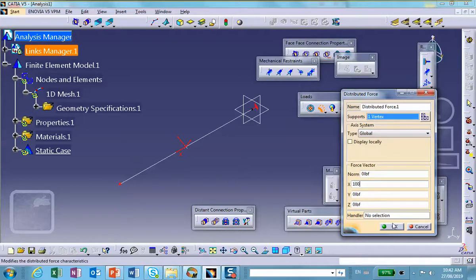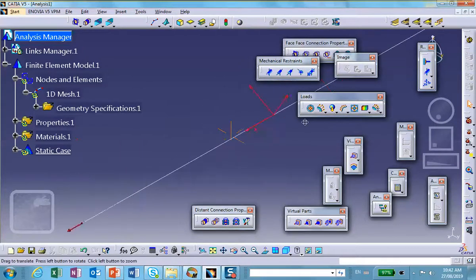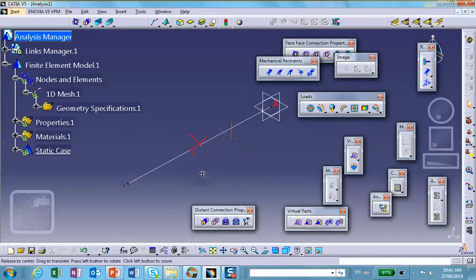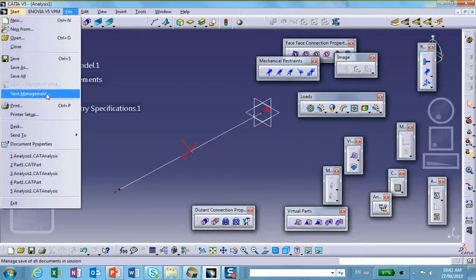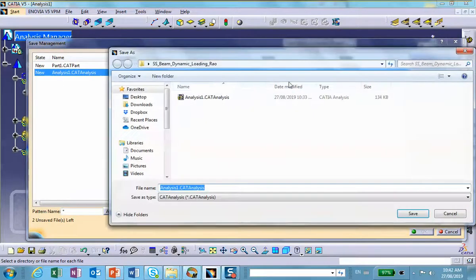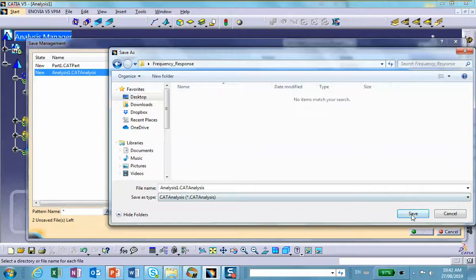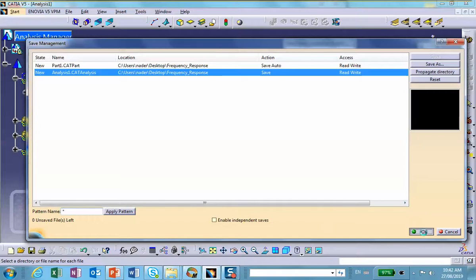There you are. You can see that? The load is right there. Okay, good. Why don't we go and save the stuff? File, save management, analysis, save as. I think this folder that I had was called frequency response. So okay, automatically it's going to save the part 2.